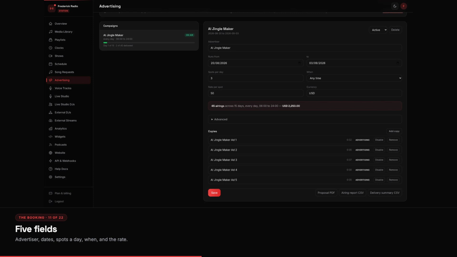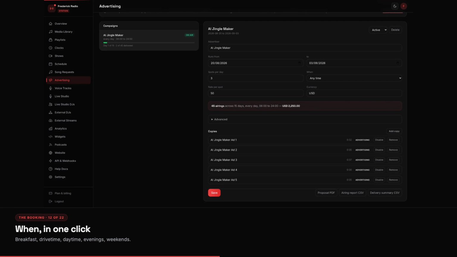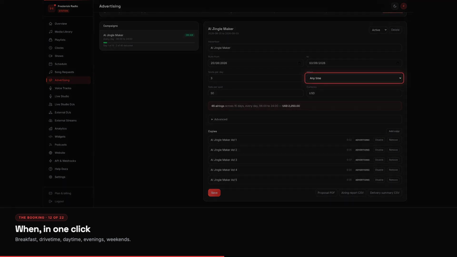A campaign is 5 fields: who it is for, the dates it runs between, how many spots a day, when they may air, and what a spot costs. Everything else has a working default, so a first booking takes about 15 seconds. When is a single drop-down? Breakfast, drive time, daytime, evenings, weekends, or any time at all.